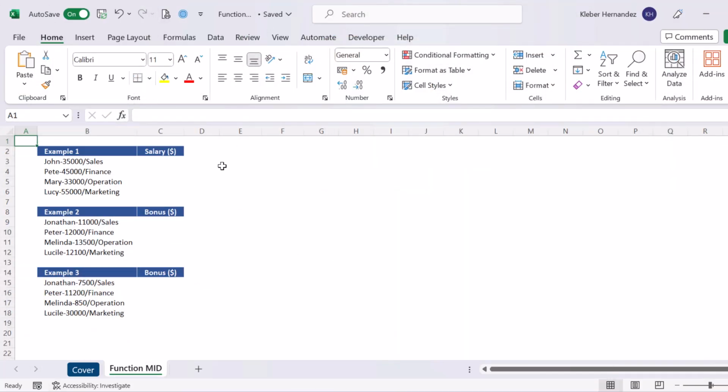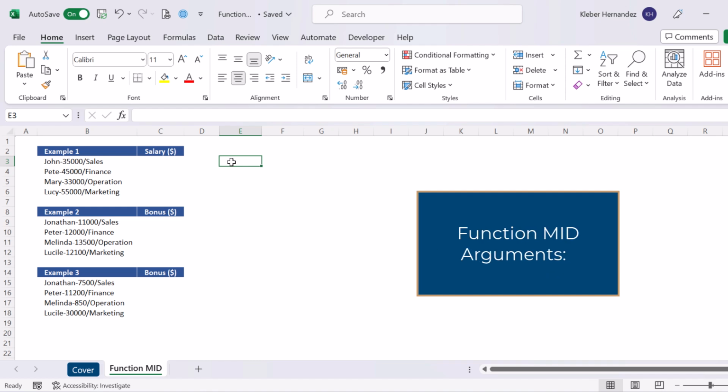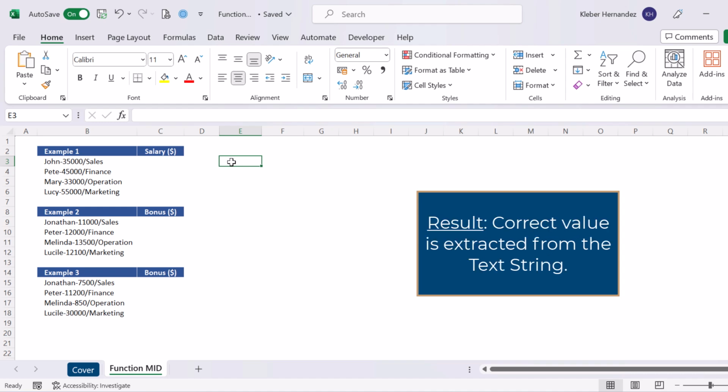The function mid allows us to extract characters from the middle of a given string of values. Once we give the function a start position and a specific length, it shows us the values we need.